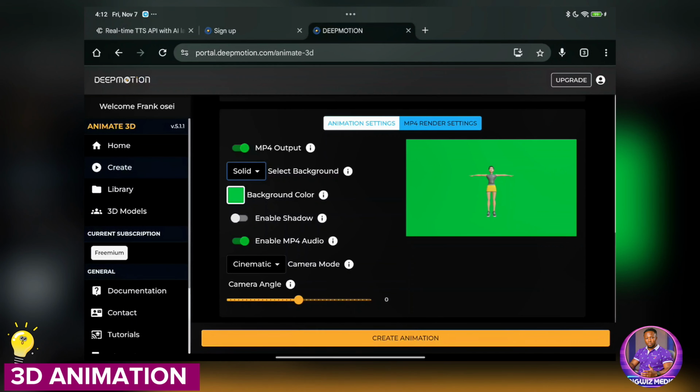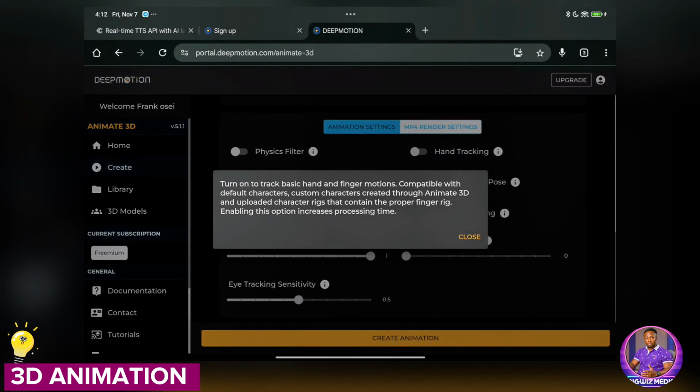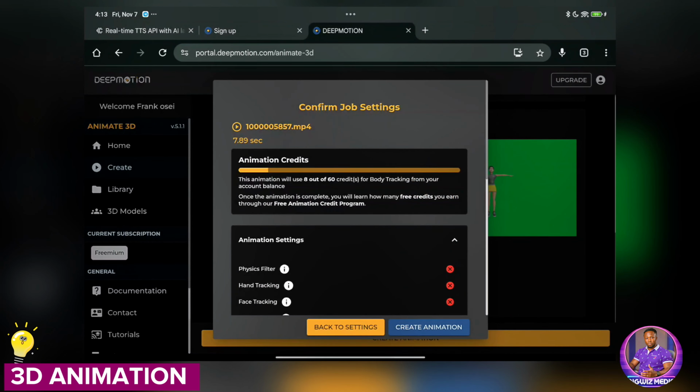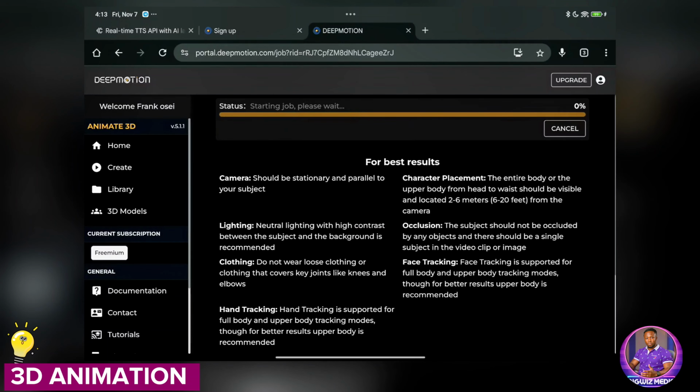All right, good. You also have to make sure the cinematic camera mode is selected. You can leave the other settings, like hand tracking, as they are. When you're ready, click Create Animation. The animation will now start generating. Let's give it a moment.